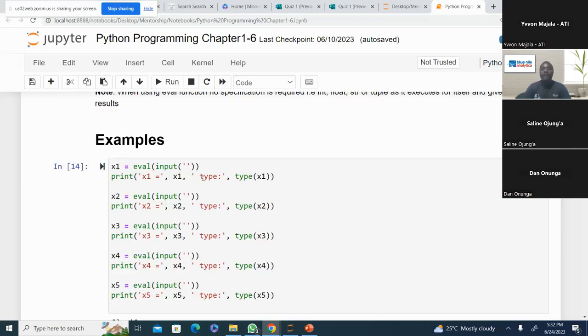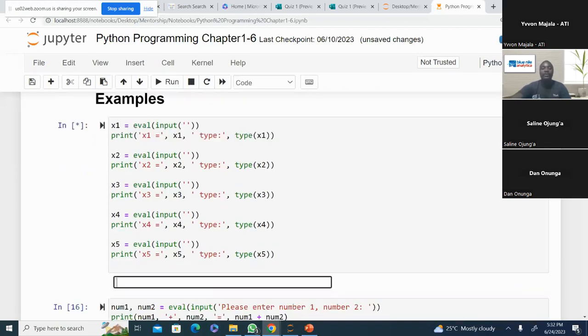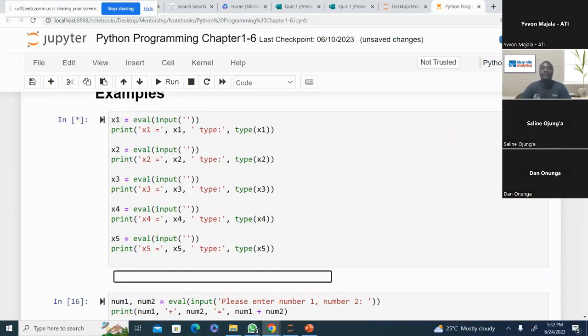Then you see here, I want to know the data type. That is why I'm writing type within the quotation marks, because I want to get the type of the data which I have entered. It will automatically compute and tell me this value is an int. So if I run this cell, you see it has given me a bar, which means it wants me to enter those values.